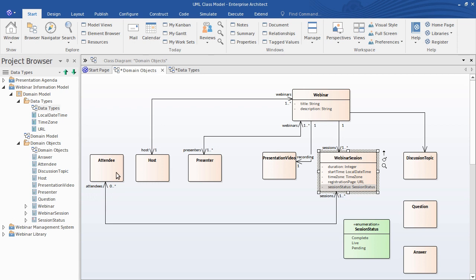Now, if we find that some of the elements have attributes in common, we can use UML inheritance to group those common attributes into a superclass or base class. Say, for example, attendee, host, and presenter here. They're all going to have something like your first name, last name, and email. So let's just go ahead and create that as an example. Just using the keyboard shortcuts here to quickly create a few attributes.